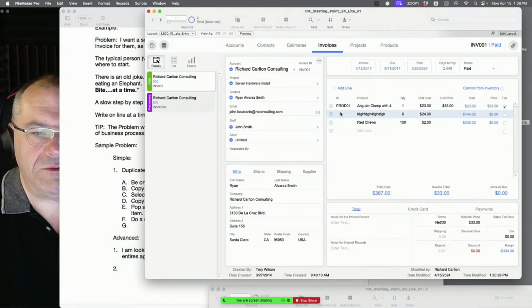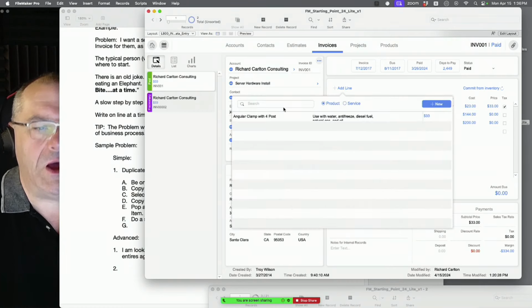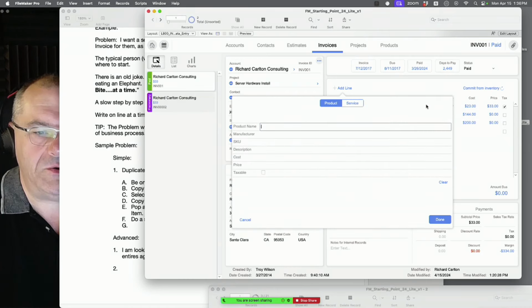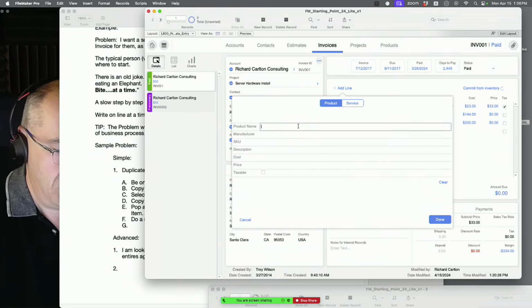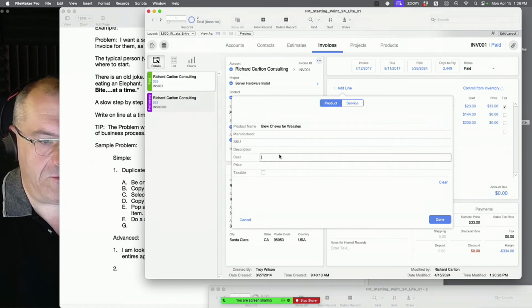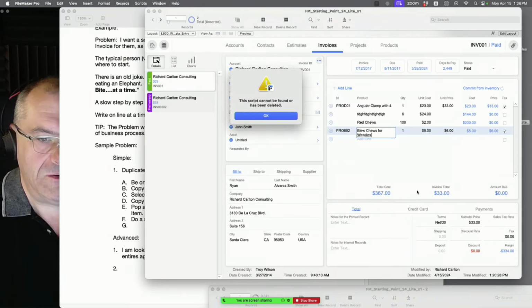How do you put the product ID? Oh, if I add a line. Oh, this is where you could create a new product over here. Product name: Blue choose for weasels. I don't even know what that would do. That sounds really dangerous. Cost is 5, price is 6, taxable yes, SKU number, whatever, say done.